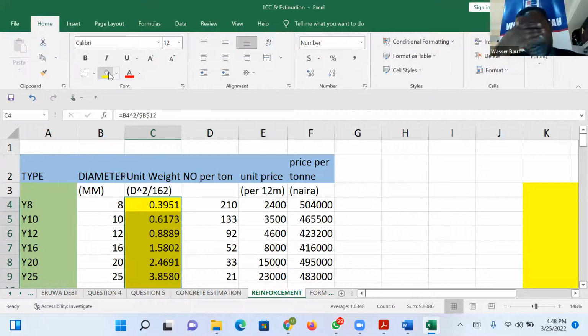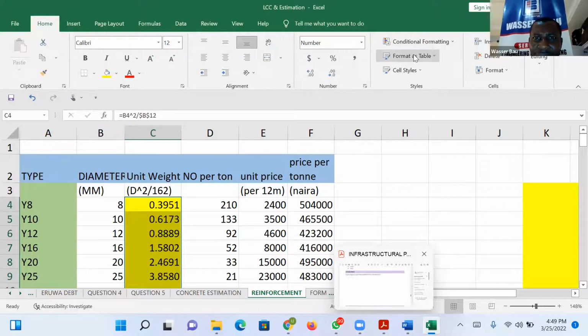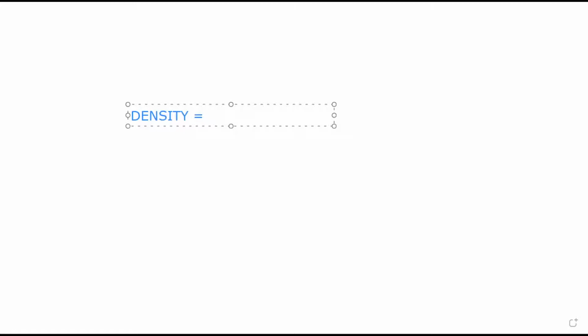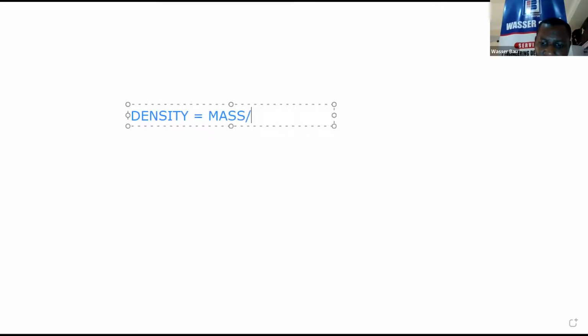The difference is this. Stay with me now. Density is mass over volume. But if I now say the unit length, it means I'm keeping the diameter constant. There's something we need to understand. Let me bring in the whiteboard. See, this universal formula holds true. Density will always be mass over volume.